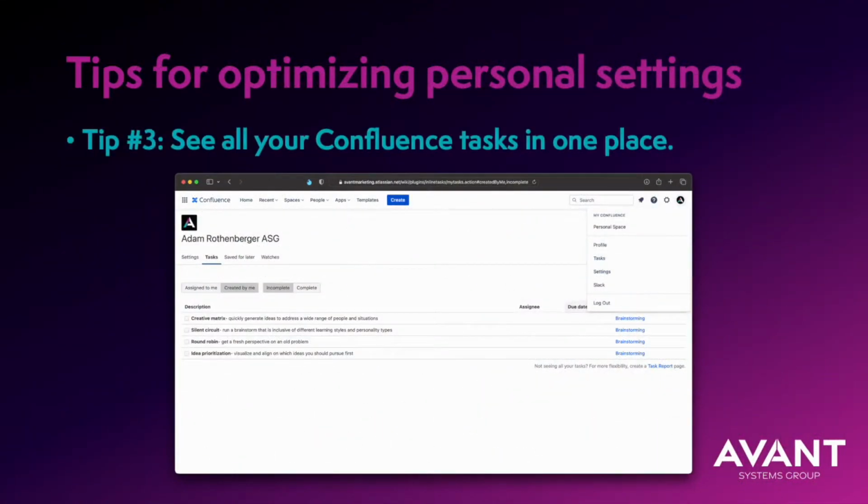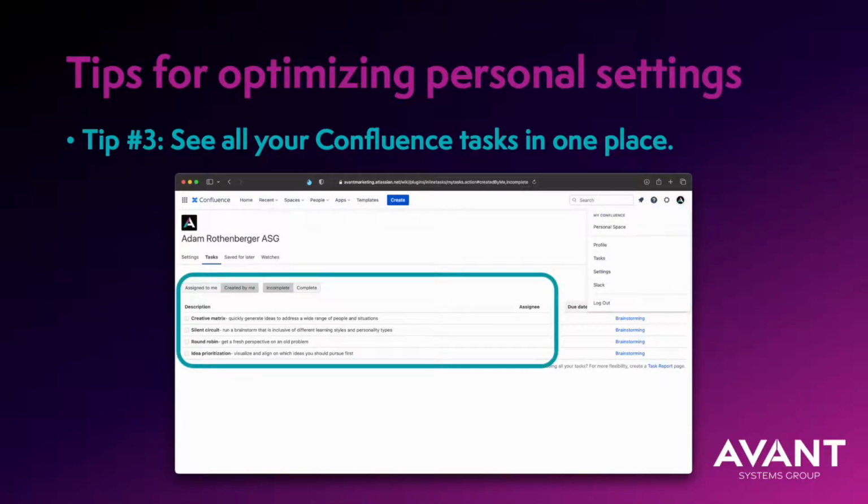Tip number 3. See all your Confluence tasks in one place. Did you know you can assign tasks in Confluence using the Action Items macro? These tasks help you track and manage your work. If your team is using tasks in Confluence, you can see them all in one place using the Personal Settings menu. Here's how. Click your profile picture at the top right. Select Tasks. And here in the Tasks window, you can toggle between tasks assigned to you and created by you. You can also see a list of incomplete tasks and completed tasks.